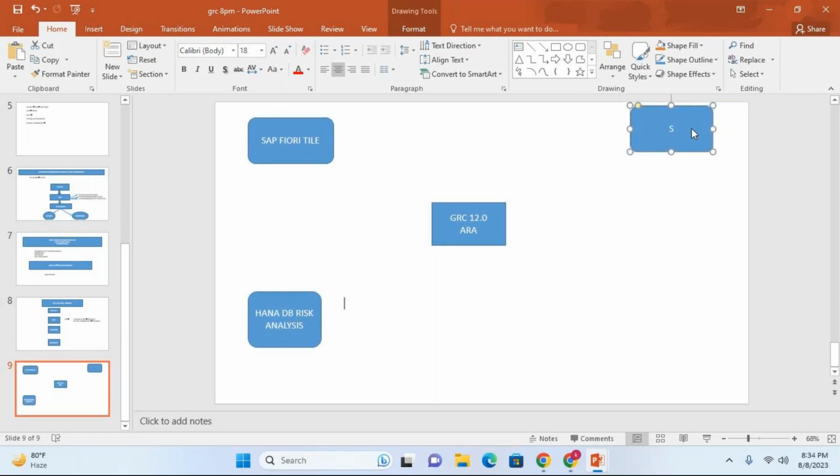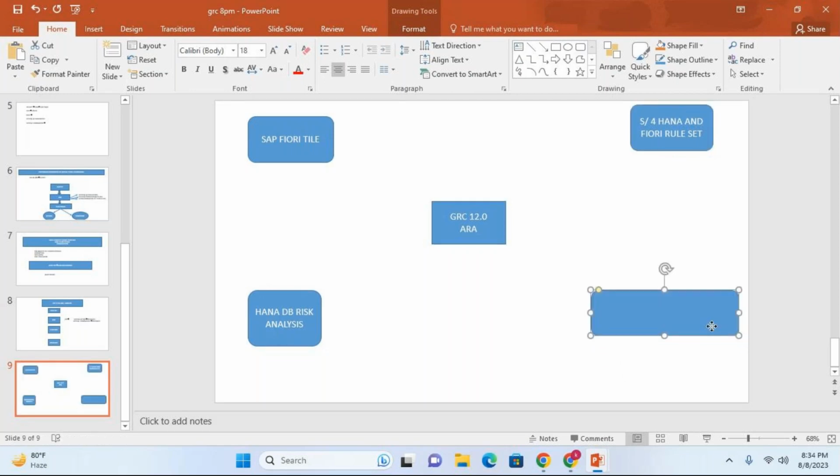And the next one we have is the rule sets, S4 HANA and Fiori rule set. So while doing the S4 HANA security and the Fiori security, we will learn how to prepare the rule sets for S4 HANA systems and the Fiori systems. Right now, we are going to learn how to prepare the rule set for the ECC system users. Okay, that's it. And the last advanced feature we are going to have here is the mass risk owner.